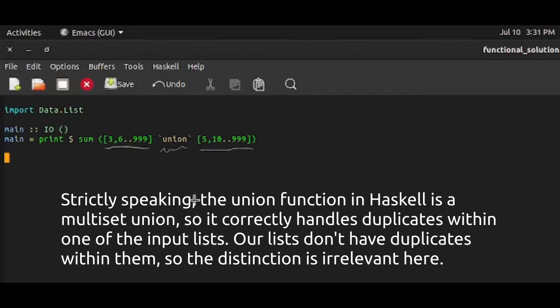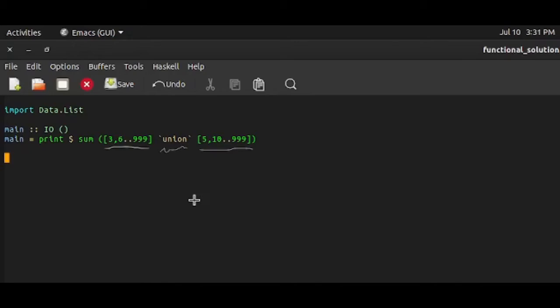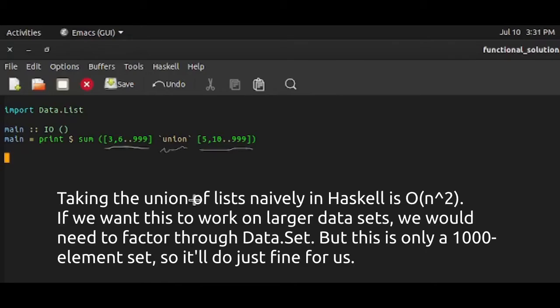Once we have the list union, we call the sum function, which does exactly what it sounds like. It adds up a list or other foldable collection and returns the sum. Finally, we print the result to the screen. Now we have a solution in both Python and Haskell. But we want to solve over 700 of these challenges.